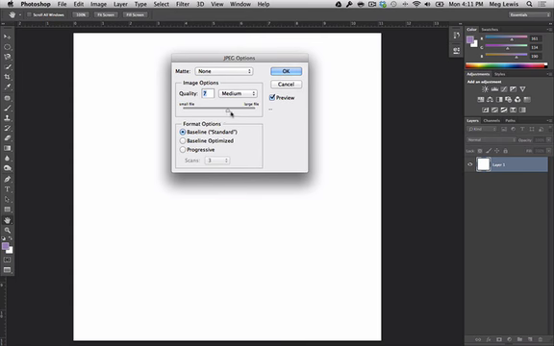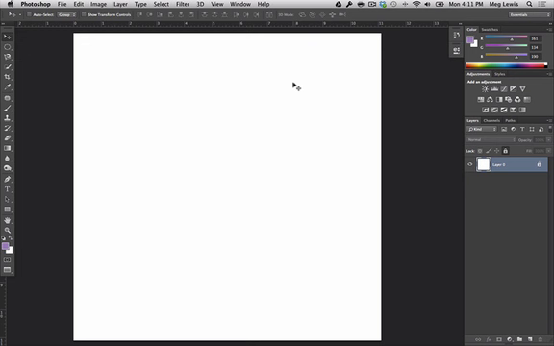And it's up to you to play with this a little bit. As long as you have your Photoshop file saved, you can keep opening it back up and saving JPEGs at all different kinds of sizes and see which one looks best for you. Okay, so that's Photoshop file types.